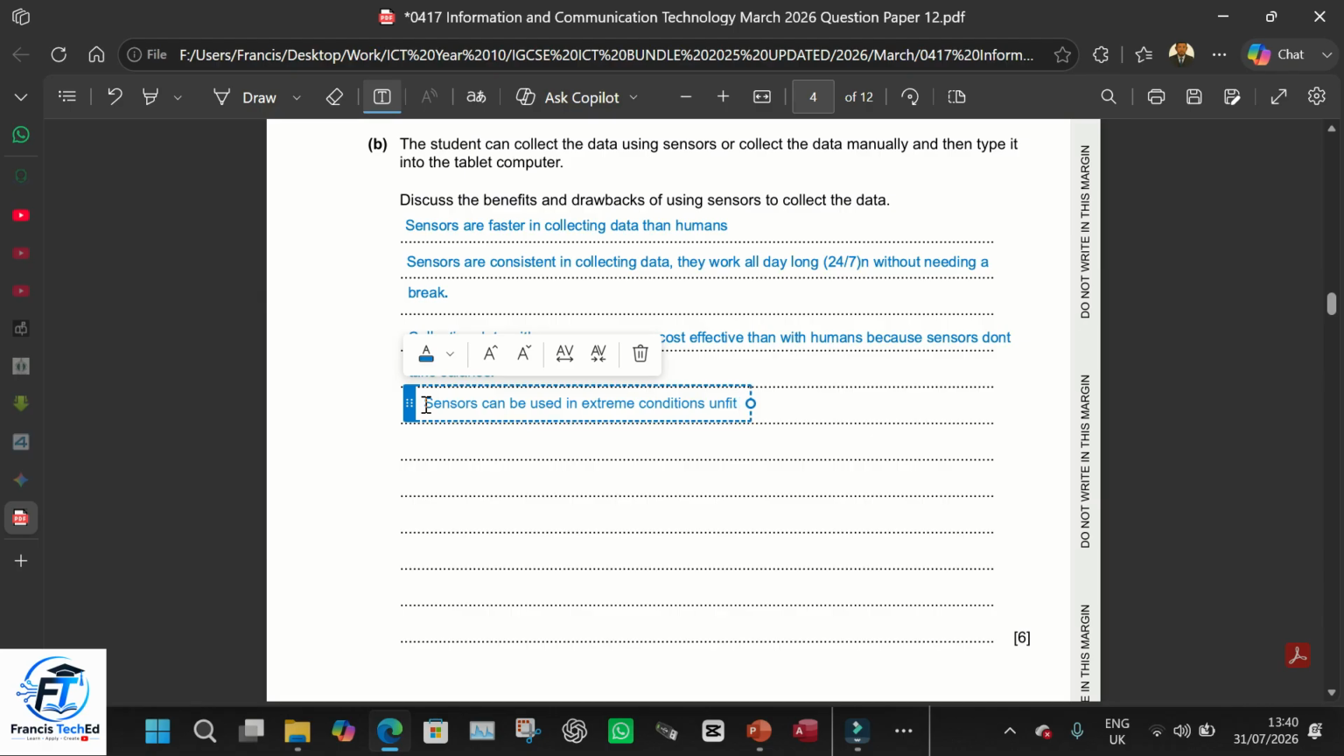Unfit for humans. This can be used in extreme conditions, unfit for humans. Okay. Can be used to collect data. Okay, so you can see that now I have 4. All right.